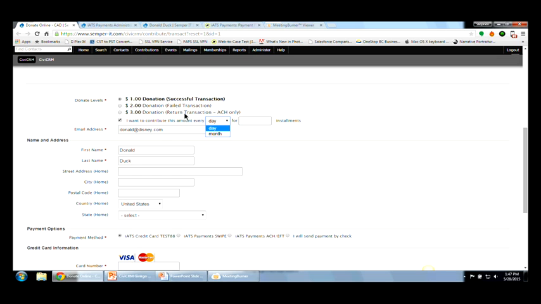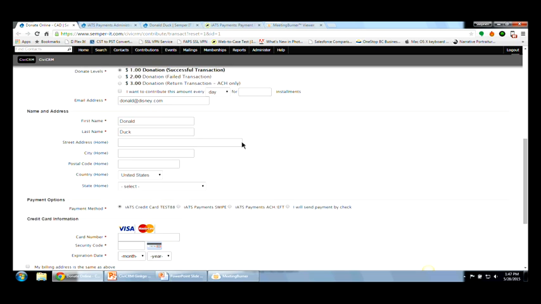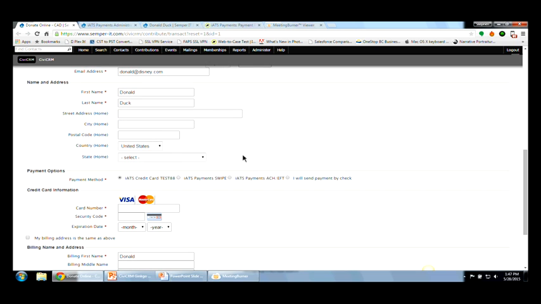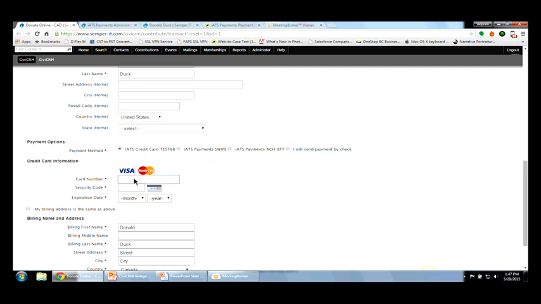Capture your normal details. Here you can set up recurring, whether you want to do recurring by month or how many installments. Switch that off. And then here are the options that we offer you. So you can do a normal IATS credit card, so you can see the card number and the security code and the expiration date as per usual.